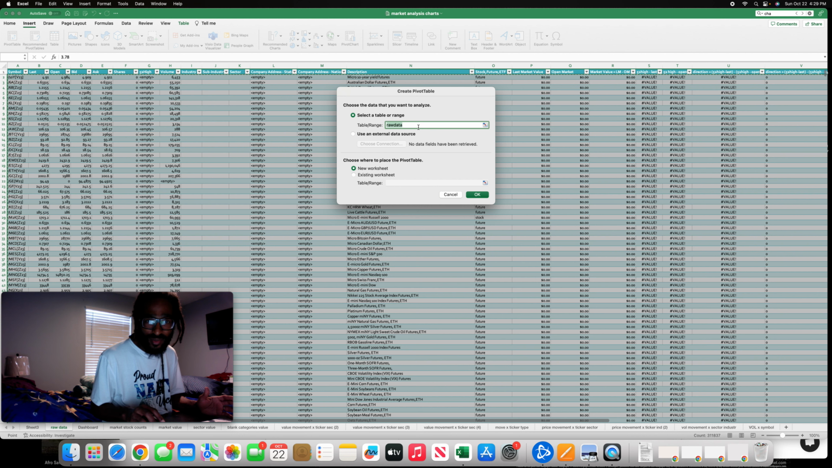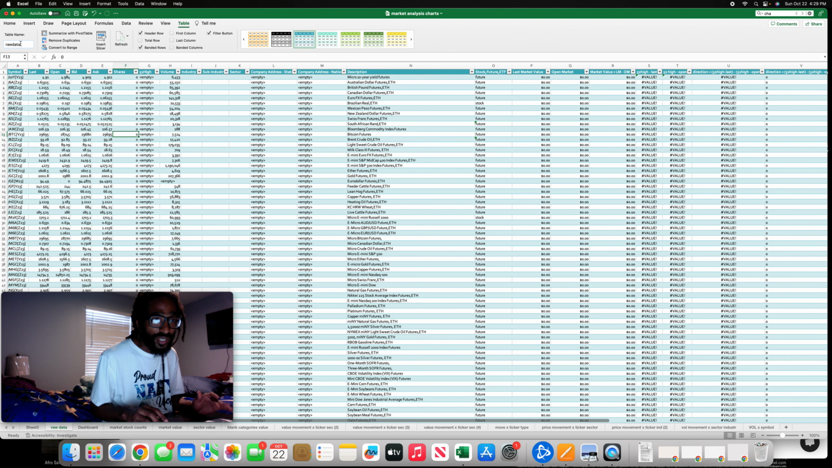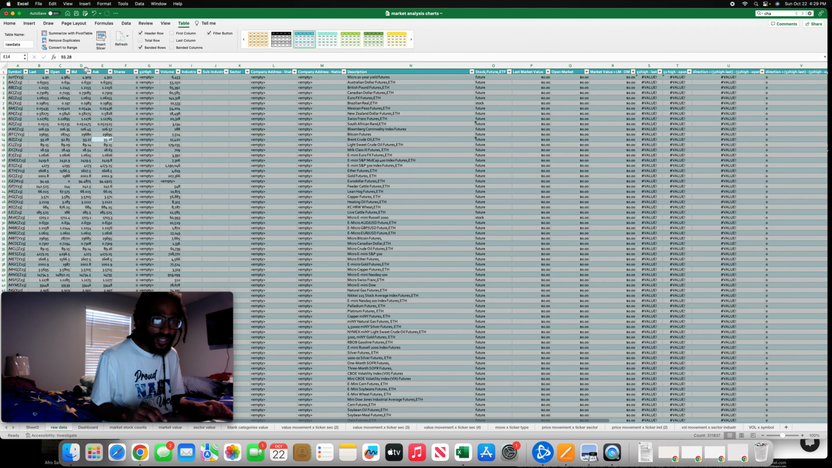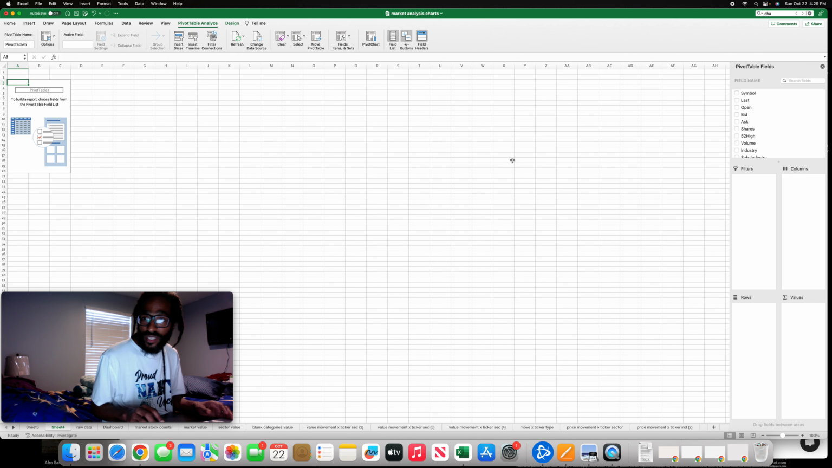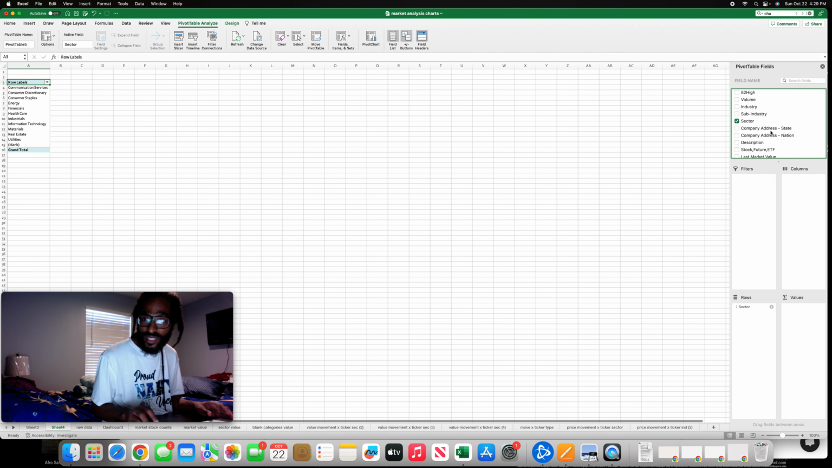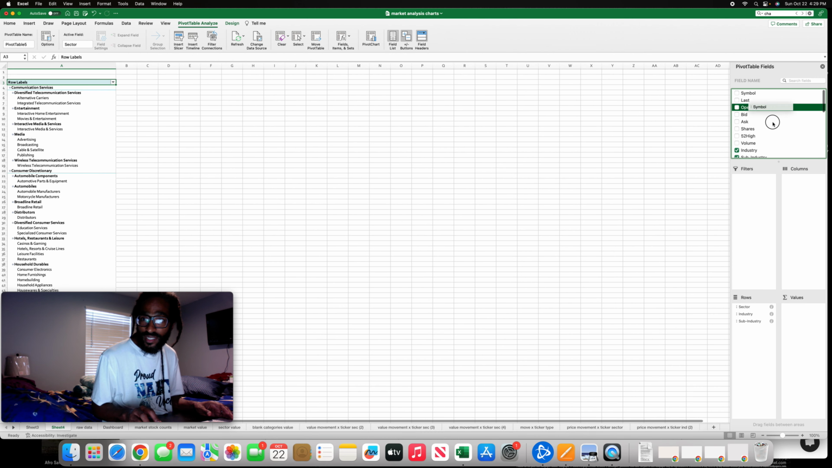I named my table, so we can go back here. After you click this table, cruise over here to the table, and you can name your table. All right, so I'm going to highlight everything and click create a pivot table. My pivot table is called raw data. Make a new sheet, and then the things that I'm going to be utilizing are going to be the sectors, the industries, the sub-industries, and the symbols.